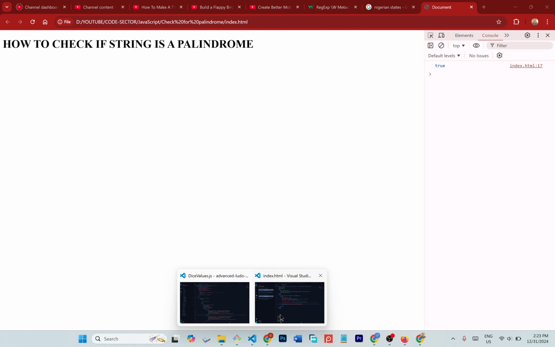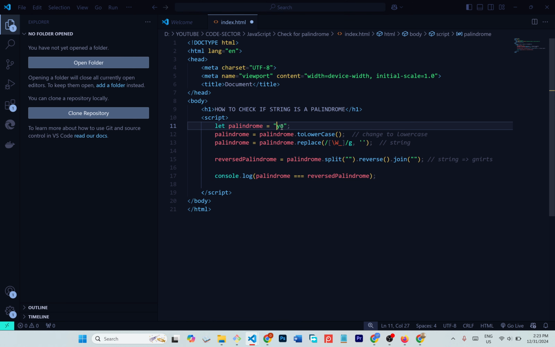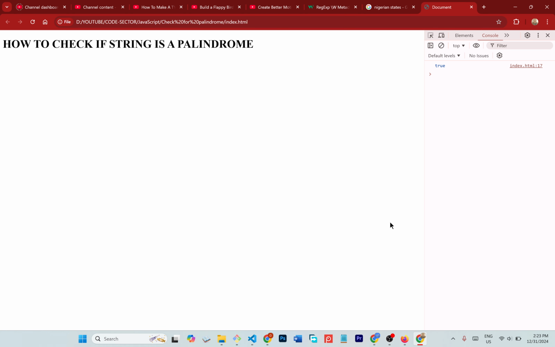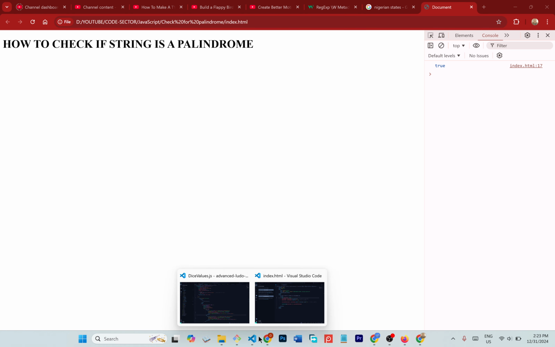Let's try to change the case. Let's say capital O, and capital Y, then small o. Let's see whether we still have true. If I reload, we still have true. Okay, that's cool.